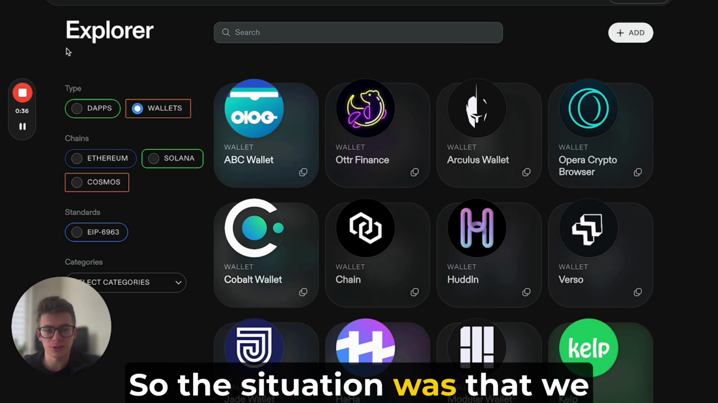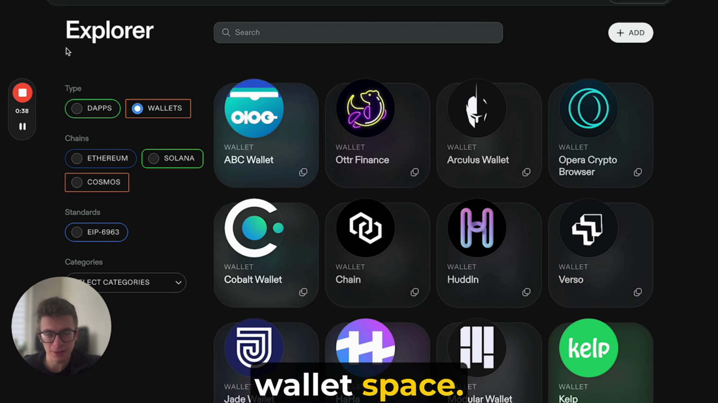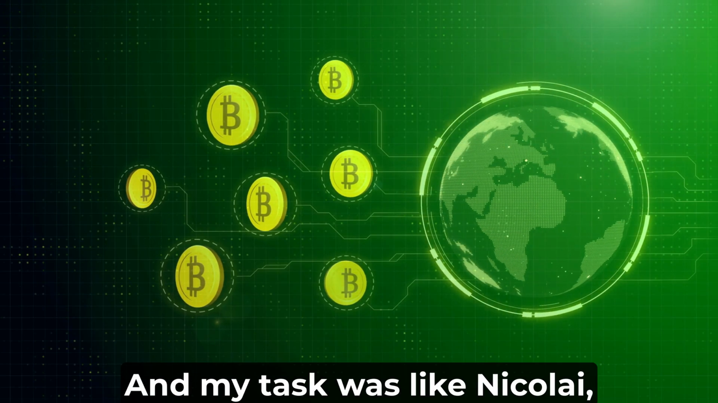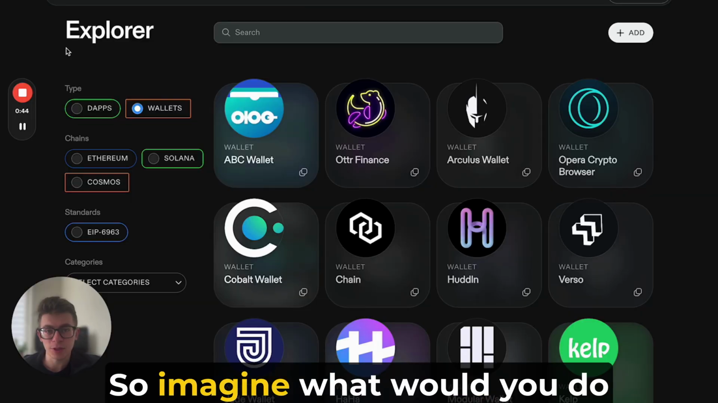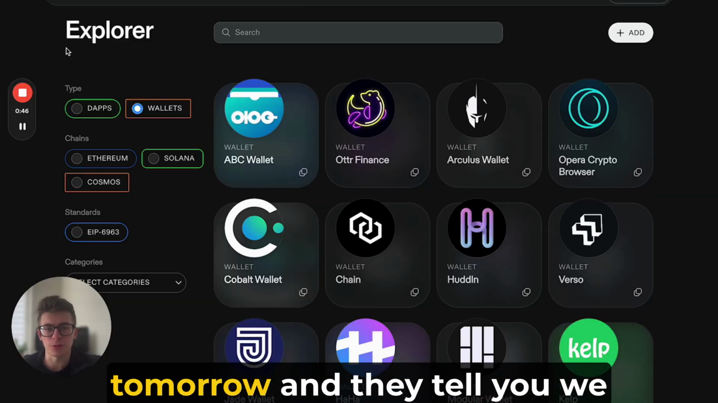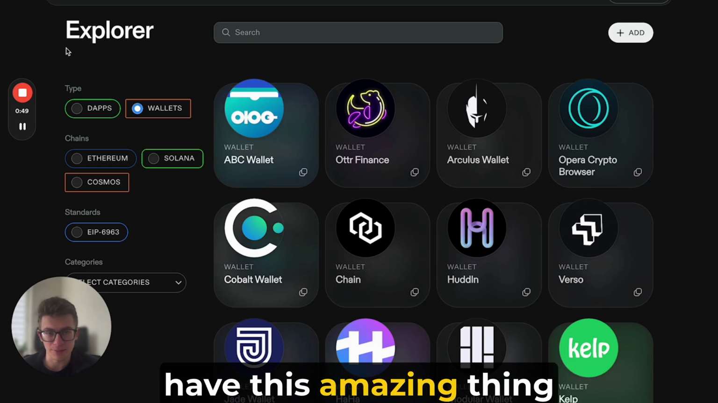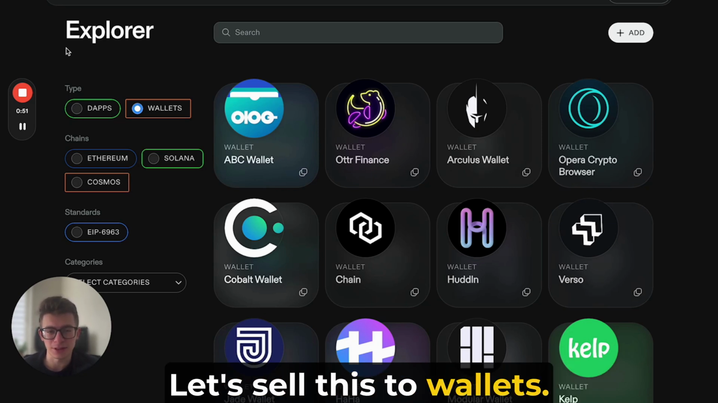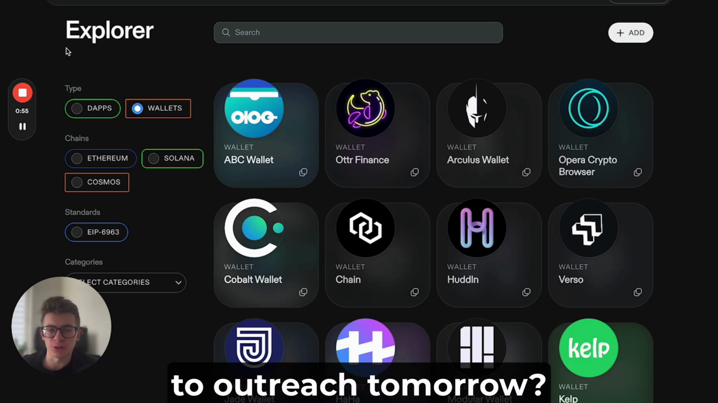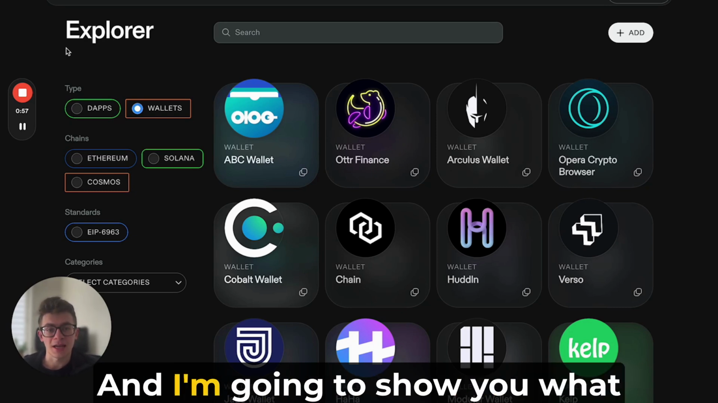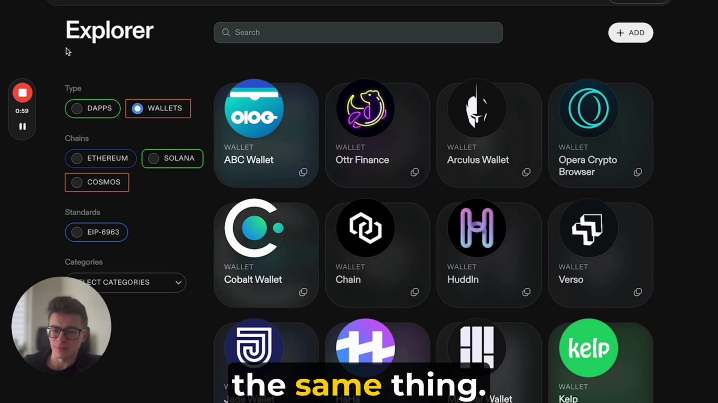The situation was that we wanted to go into the wallet space, and my task was like, Nikolai, we need to go into the wallet space. So imagine what you would do if your management shows up tomorrow and tells you, we have this amazing thing for wallets, let's sell this to wallets. How do you translate this big goal into something actionable, into people that you need to outreach tomorrow? I'm going to show you what I did, and you can do the same thing.